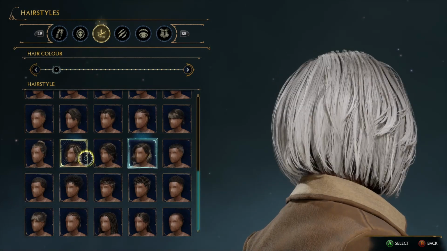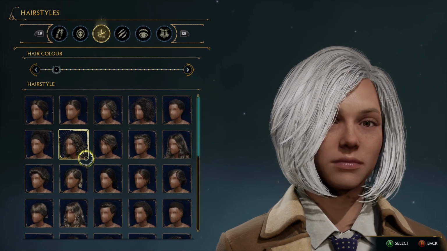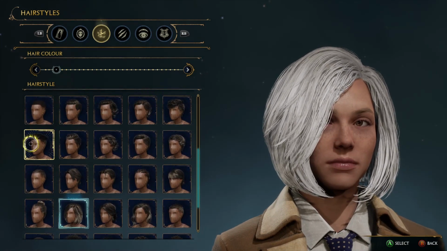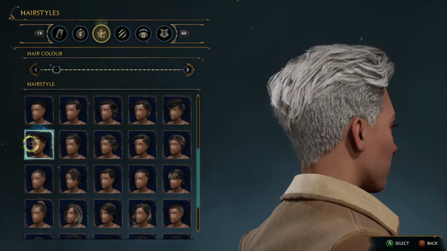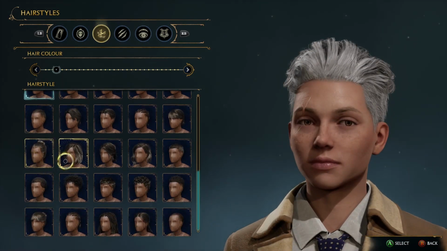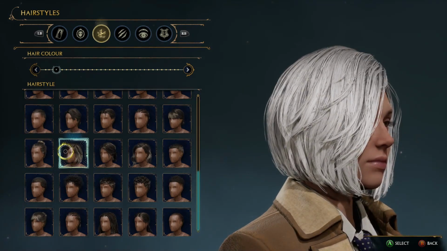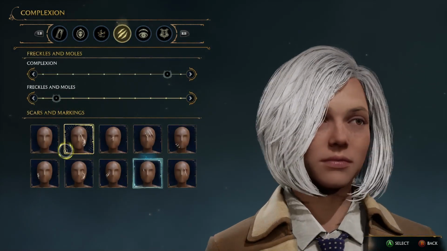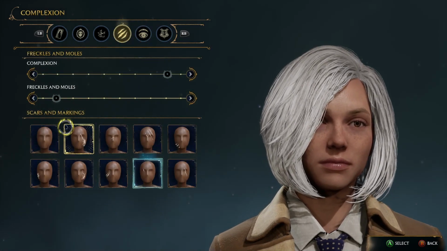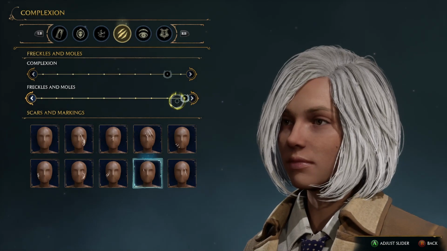Where's this one? I think let's go with this one. Even though, you know what else I liked? What else did I like? Kind of like this one. I mean, if I'm gonna play as a witch, I might as well give her a witch haircut, not play as a witch and then make her look like a wizard. She's got a scar, I'll leave it. What is this? Freckles and moles. Yeah, I hate that.